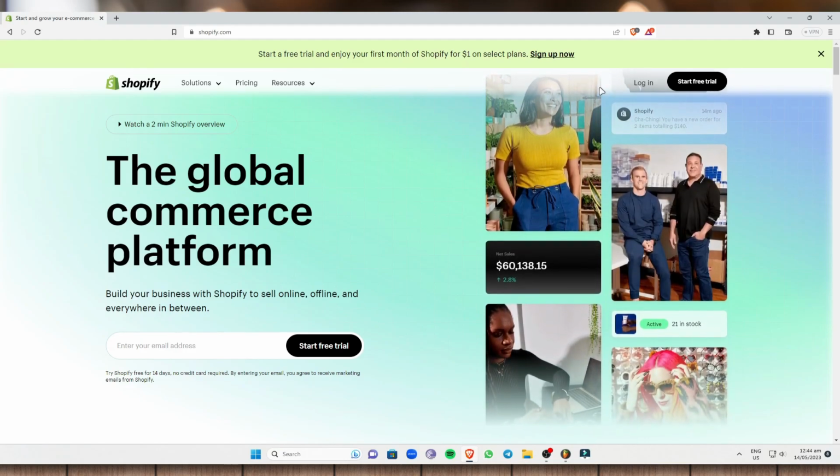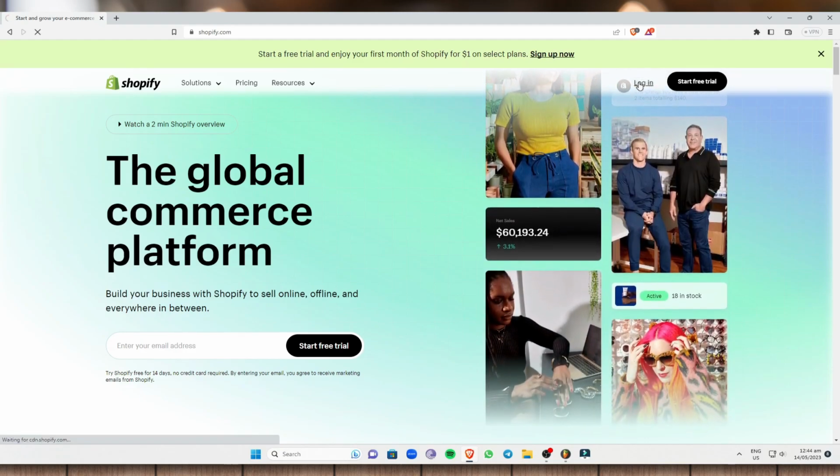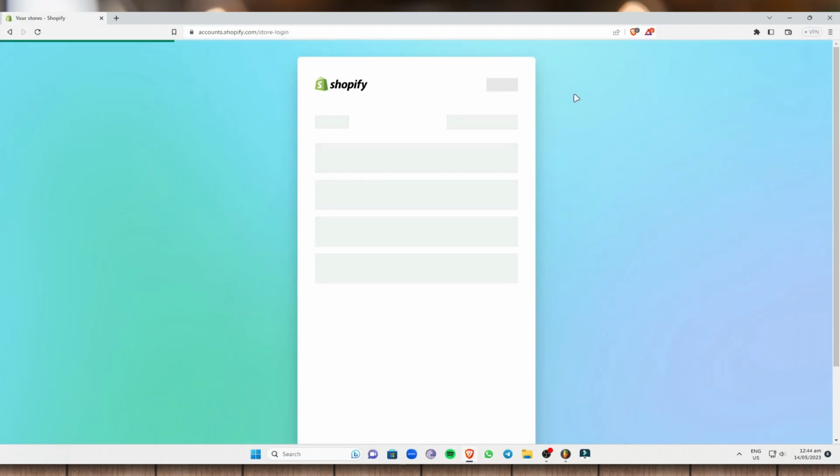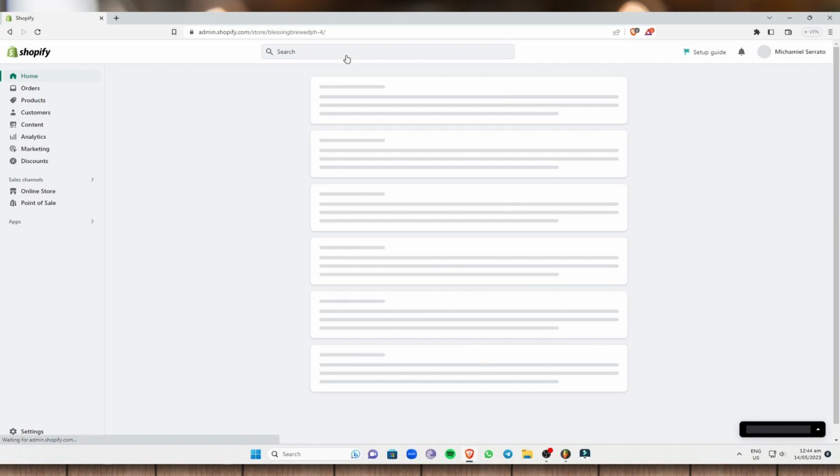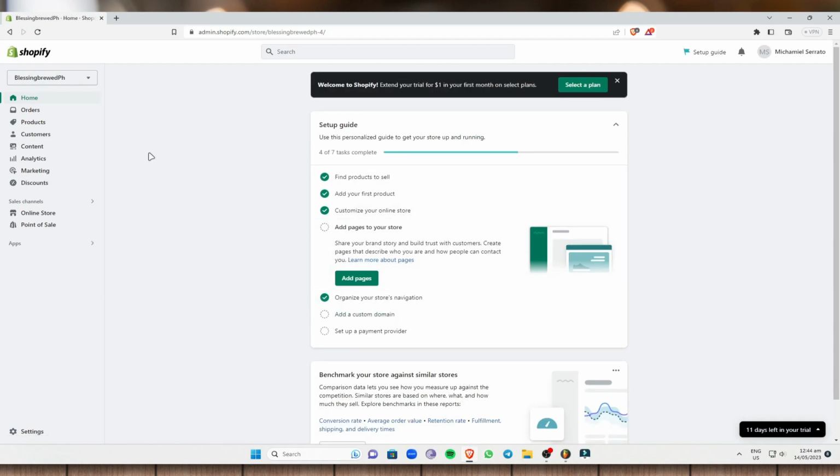Now, I do have an account. Now I'm just going to click on log in right here. So log in to my account and go to the store that I want to add my products with. And next, once you're in this page, go to the left side of your screen and click on products.